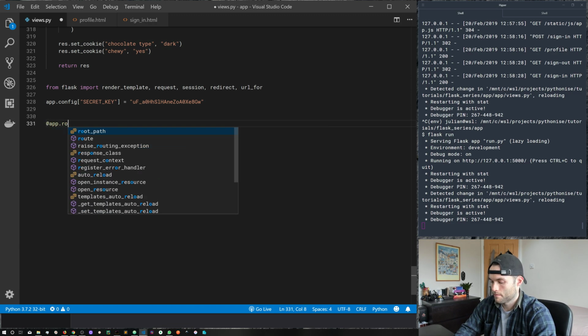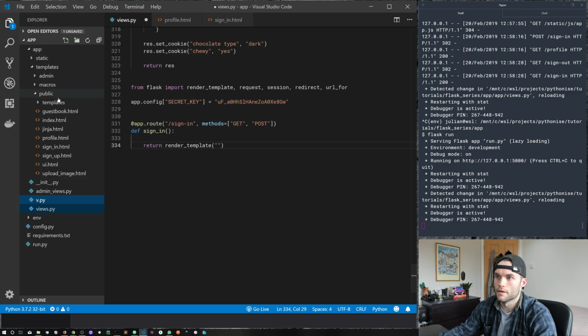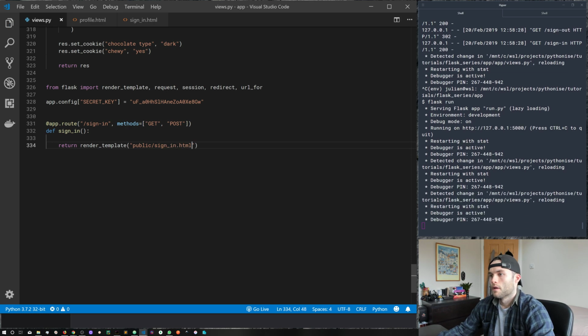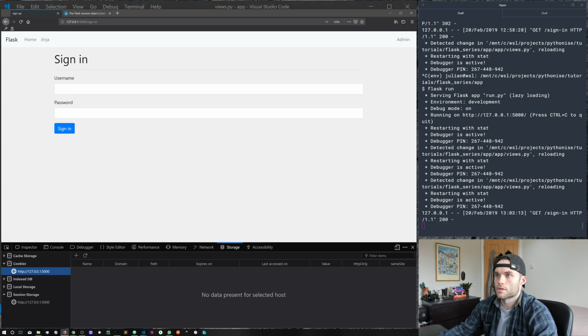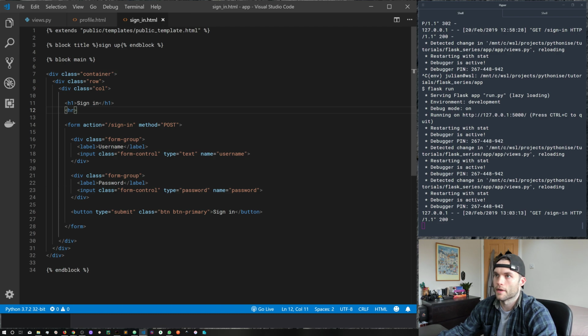So let's first go ahead and create our sign-in route. So app.route sign in, and because we're posting data to it with a form, we need to give it the methods argument, and that takes a list of methods, and ours will be GET and POST. Now we'll create a function sign_in, and for now let's just return render_template, and I've got this in public, signin.html. So let's just jump into the browser and make sure that is showing up, and there we go, we've got our sign in page. So just to recap, this is what we got on the sign in. If you need to pause it, go ahead and do so.